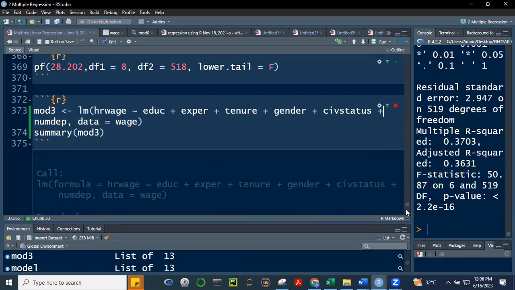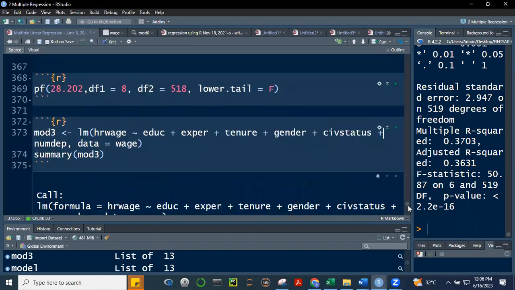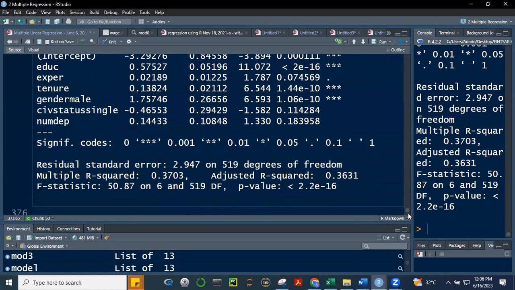Okay, so this is our result. Notice, tumaas yung adjusted R squared, tumaas to 36.31 compared to the adjusted R squared here, which is 36.19. So tumaas ng konti, no? And sabi natin, ang ginagawa natin basis kapag multiple regression is the adjusted R squared, not the multiple R squared.